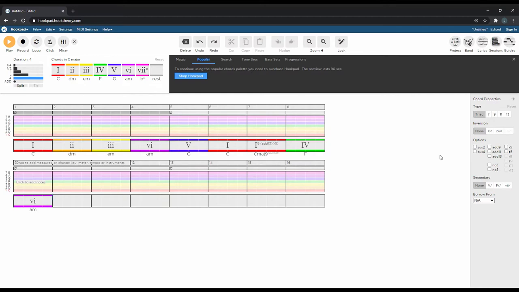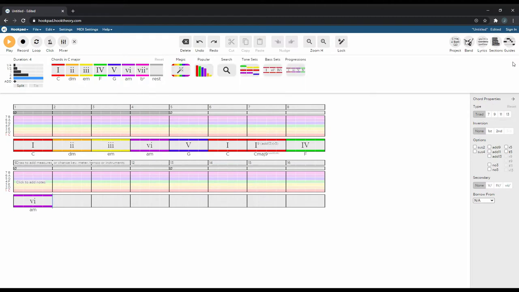So this is an excellent way to incorporate all of the theoretical ideas that you may be talking about in a lesson, to having them actually create something of their own and put those ideas to use, rather than just thinking of them as a boring academic exercise. So this is hooktheory.com, and I hope that you will check this out more with your students as well, as it is a pretty interesting resource.